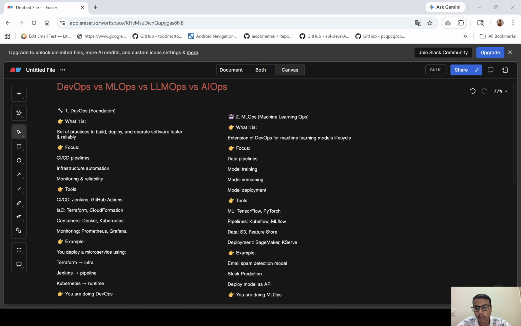Now let's jump on to MLOps. MLOps mainly talks about data, training the data model and deploying that model so the end consumers can use it. We can say MLOps is an extension of DevOps but purely for machine learning models.